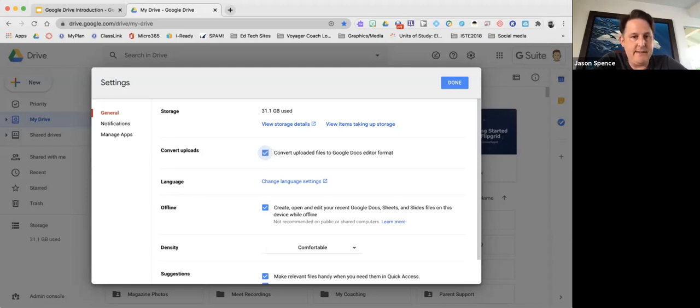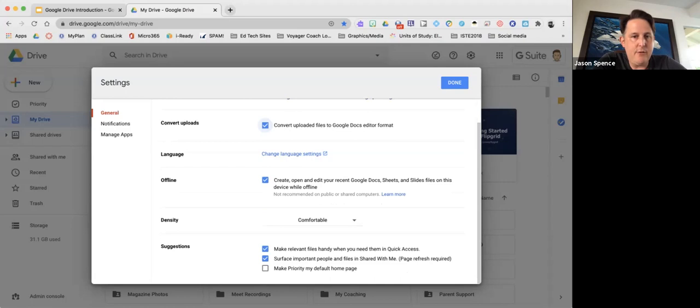All right, the next one is offline. I always keep this checked. I don't see any reason not to. You want to create, open, and edit your Google files while being able to be offline. Some of the other choices, like the density of the spacing between your folders and files, are going to be up to you. The rest of these, like making Priority my default homepage, I wouldn't do that just yet.